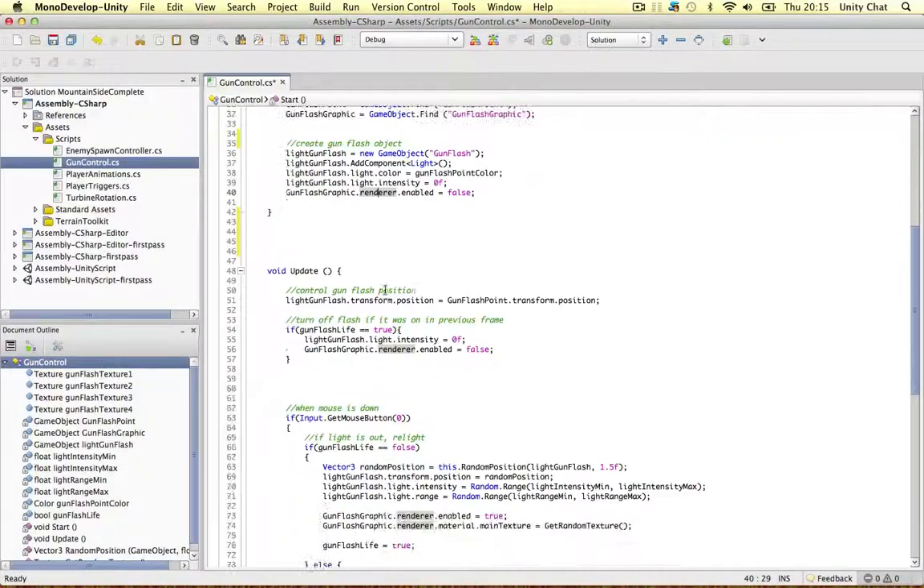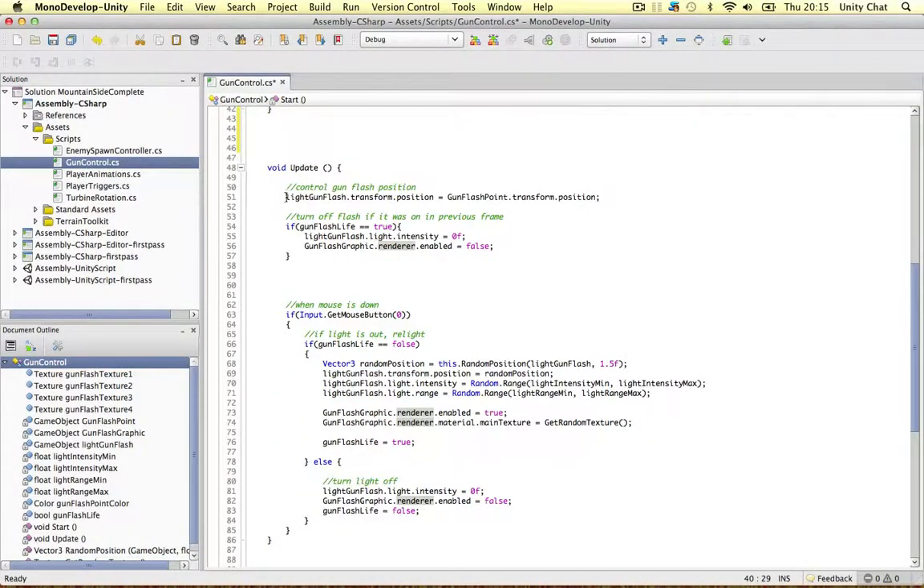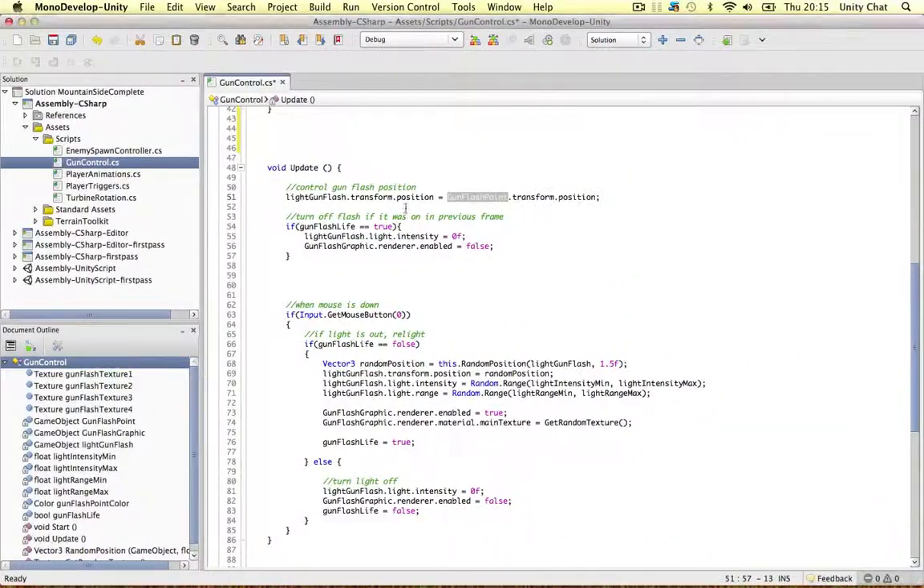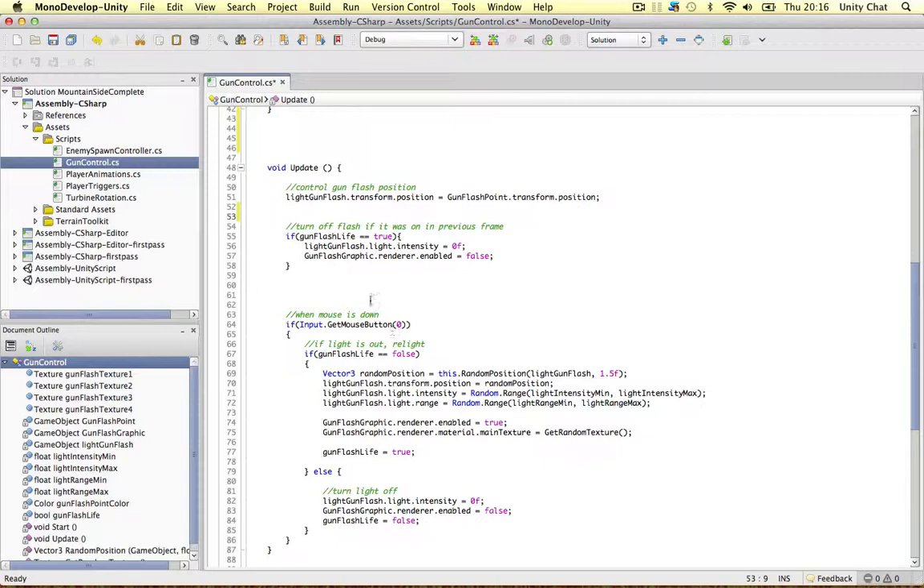So the main bulk of this is in the update function. On every frame we want to control the position of the light. We want to update it to exactly the same position as the reference point, the flash point. That's why it's so important, so the light follows it basically. And if the mouse is not down, then if the gun flash life is true, don't show the light, don't show the graphics, because the user is not shooting.